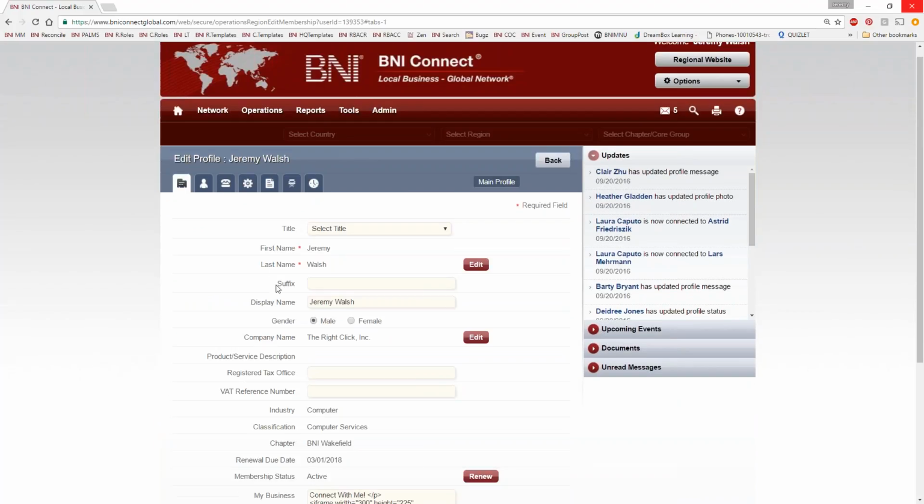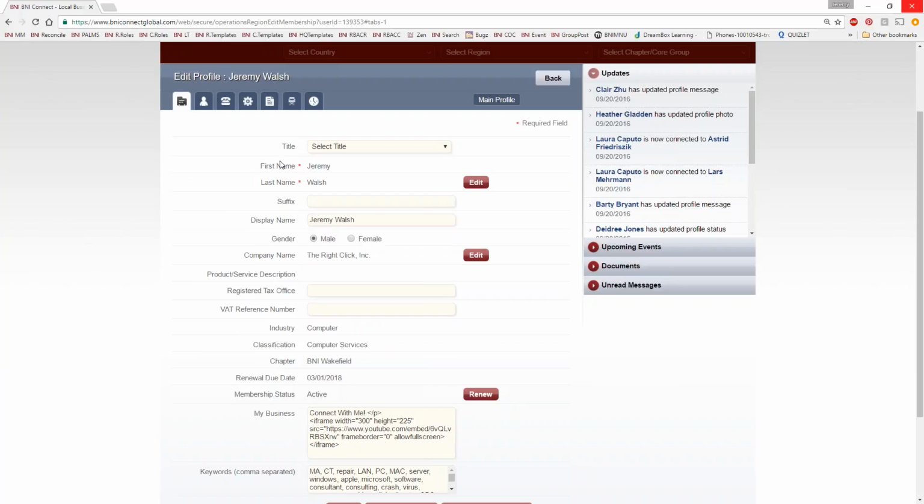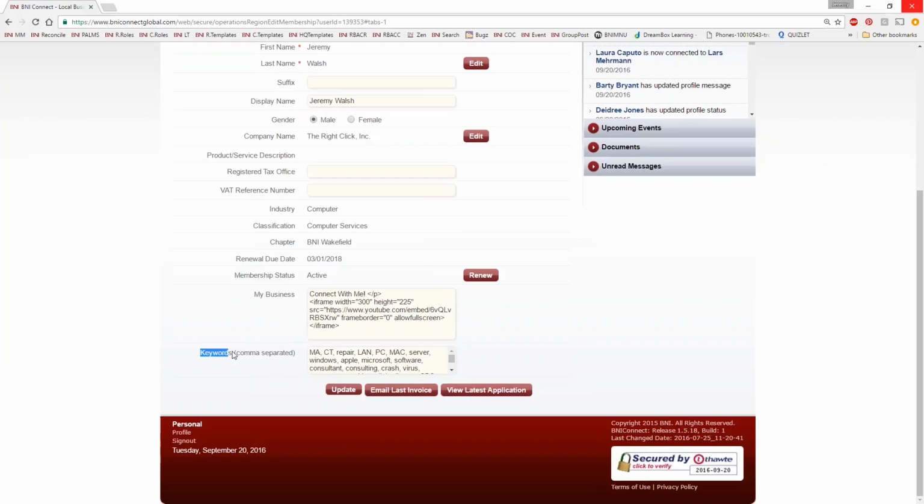But back on the home page, the first thing is make sure you're sharing your contact details. The second thing, back on this first page, there's the keywords. Now the keywords are the second most important thing on your profile. And the reason for this is that most of the time, when people are looking for you, they don't know your name. And that means they're going to be searching by categories and keywords.